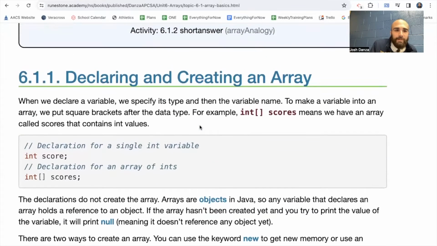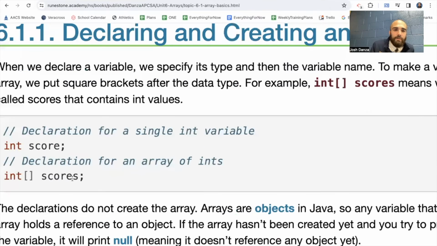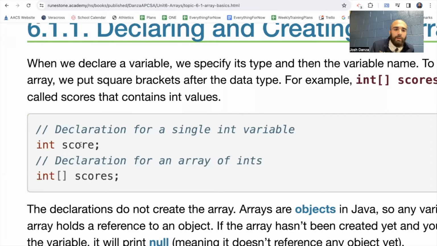Declaring and creating an array. When we declare a variable, we specify its type and then the variable name. To make a variable into an array, we put square brackets after the data type. For example, int[] scores means we have an array called scores that contains int values, right? This was how we create a variable, right? We all remember this. We did this frequently. We still do it frequently. Now, this is how you make an array of integers. So is that far off?